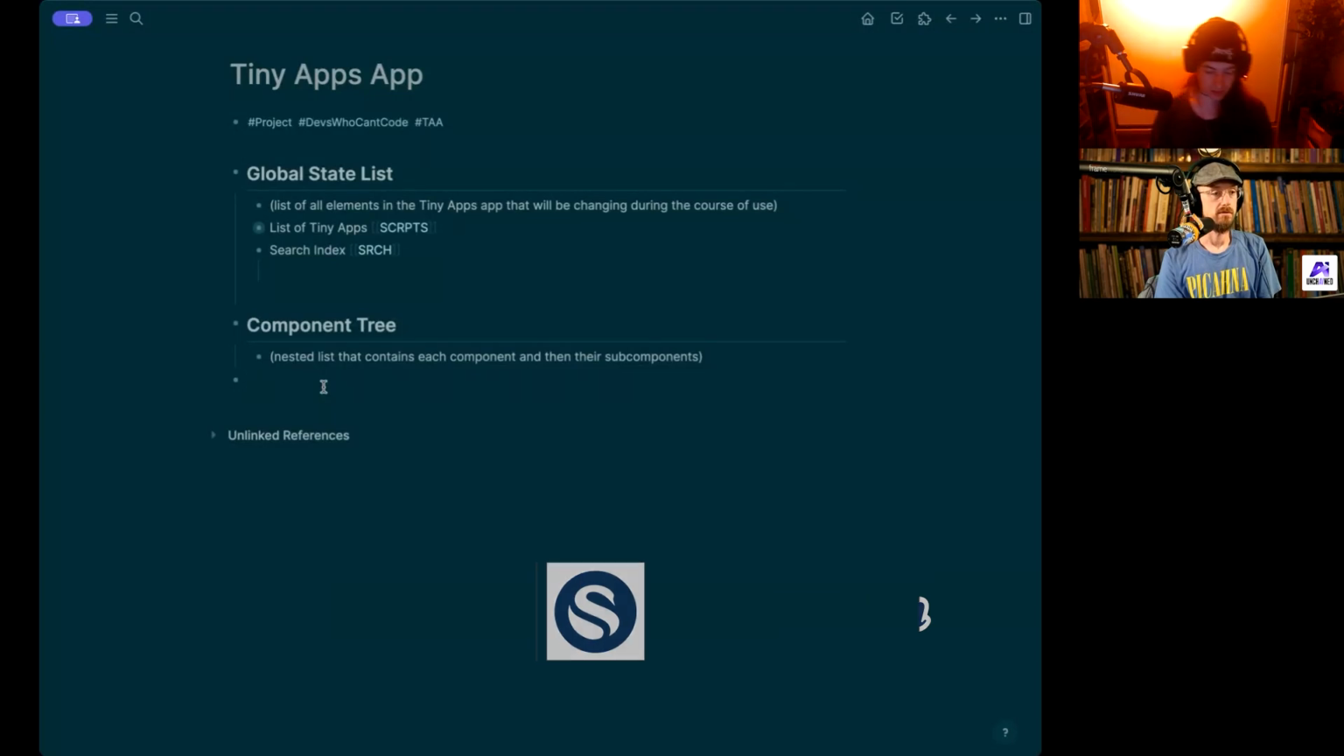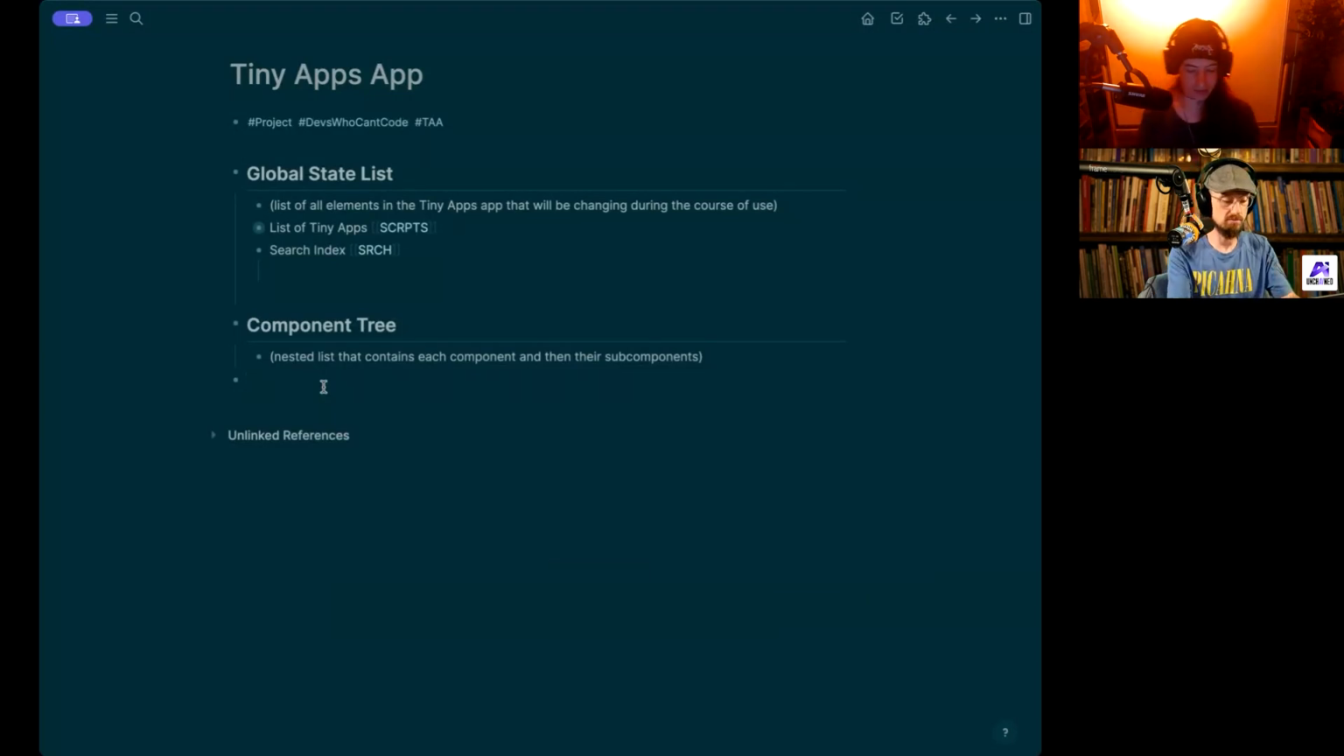Okay. So in components, I'm basically building out the blocks here. For blocks, I'm going to need a script detail block.